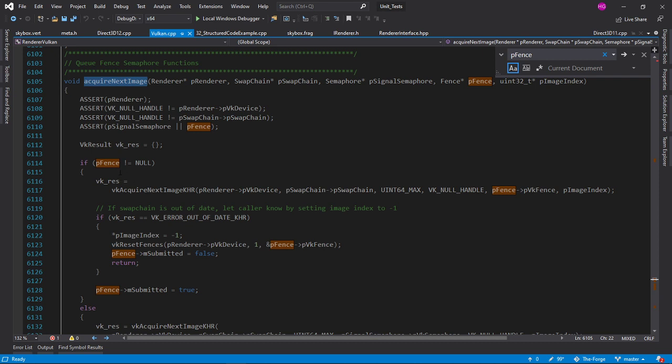Because this is kind of actually weird. vkResetFences. And that is a Vulkan fence. So this fence is actually provided by Vulkan. Acquire next image, and it passes the fence there. The fence is submitted.